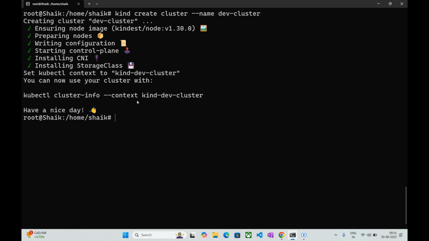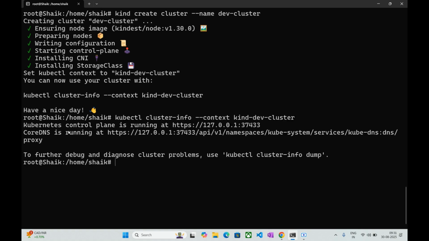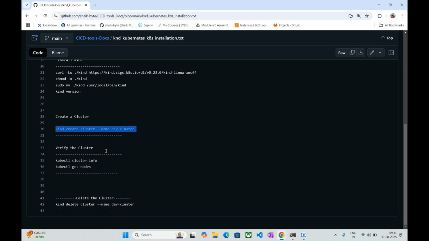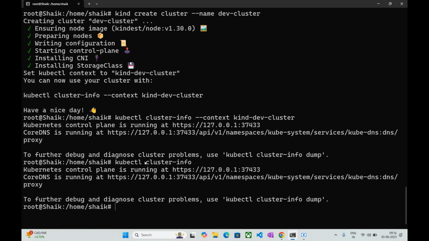Now it has been created. We can use this cluster command to set the cluster info with the context. If I paste it here, it will give where the cluster is running, what the IP address is, and all the information. And if you want to get the cluster information, you can verify with this command, and in a similar way it will fetch all the details.